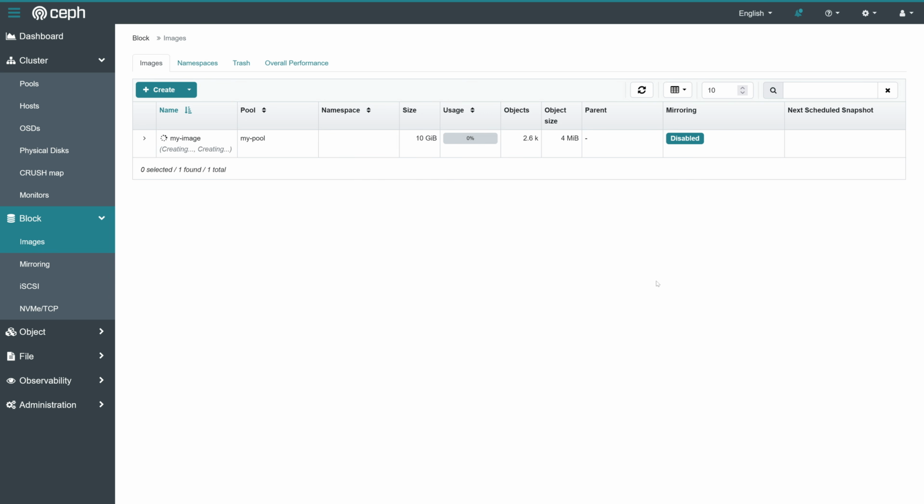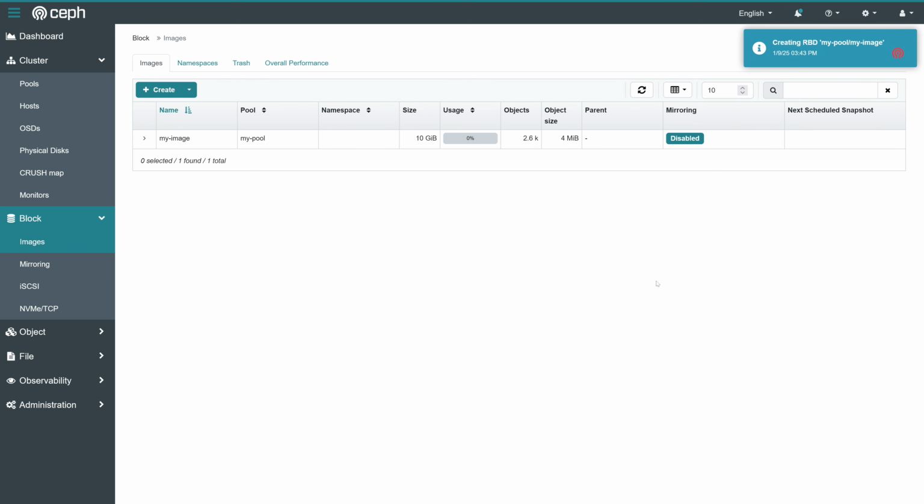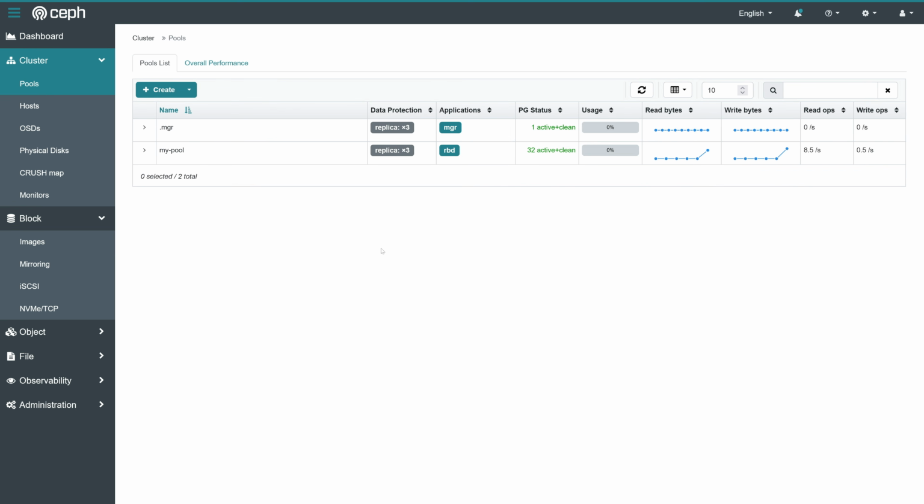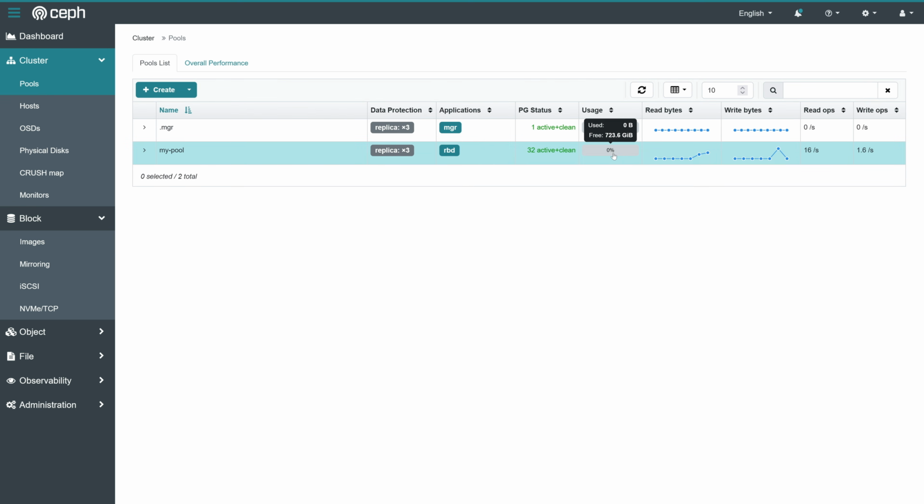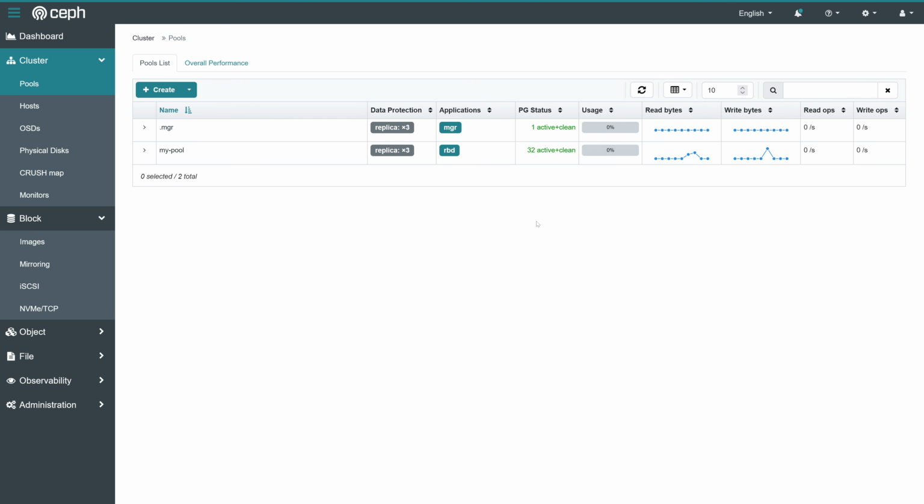The image is created as a Rados block device, RBD, the Ceph component that provides block storage. One key feature is thin provisioning. Although we created a 10 GB disk, the pool shows 0 bytes used until data is actually written. This means virtual disks only consume physical storage as needed. For example, we could provision a 1 TB disk, but it would initially consume only a few kilobytes until real data is stored. Also mind that my pool is using 32 placement groups.